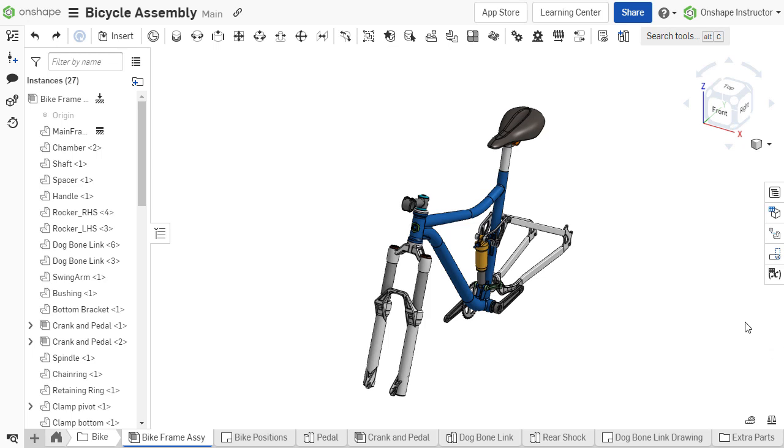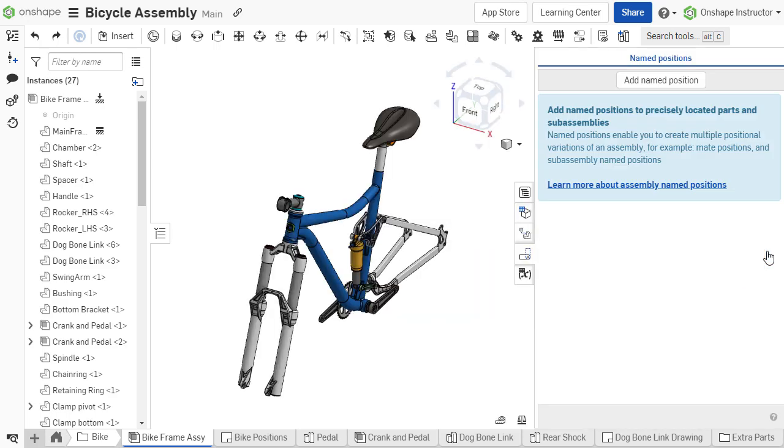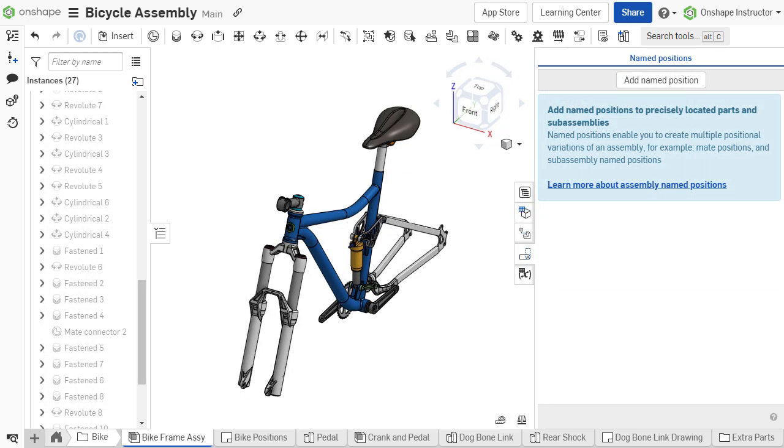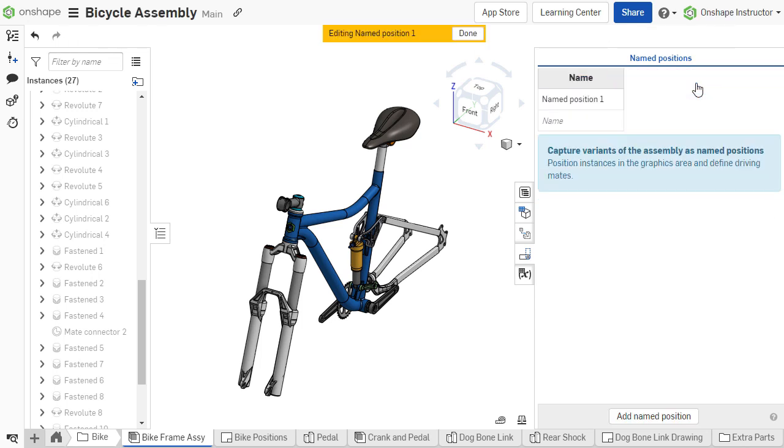To access named positions, select the Named Position tab from the right side of the graphics area. Within this tab, new named positions are added, and existing named positions are edited, duplicated, updated, and deleted. To add a new named position, select Add Named Position. A yellow bar appears at the top, indicating editing named position.